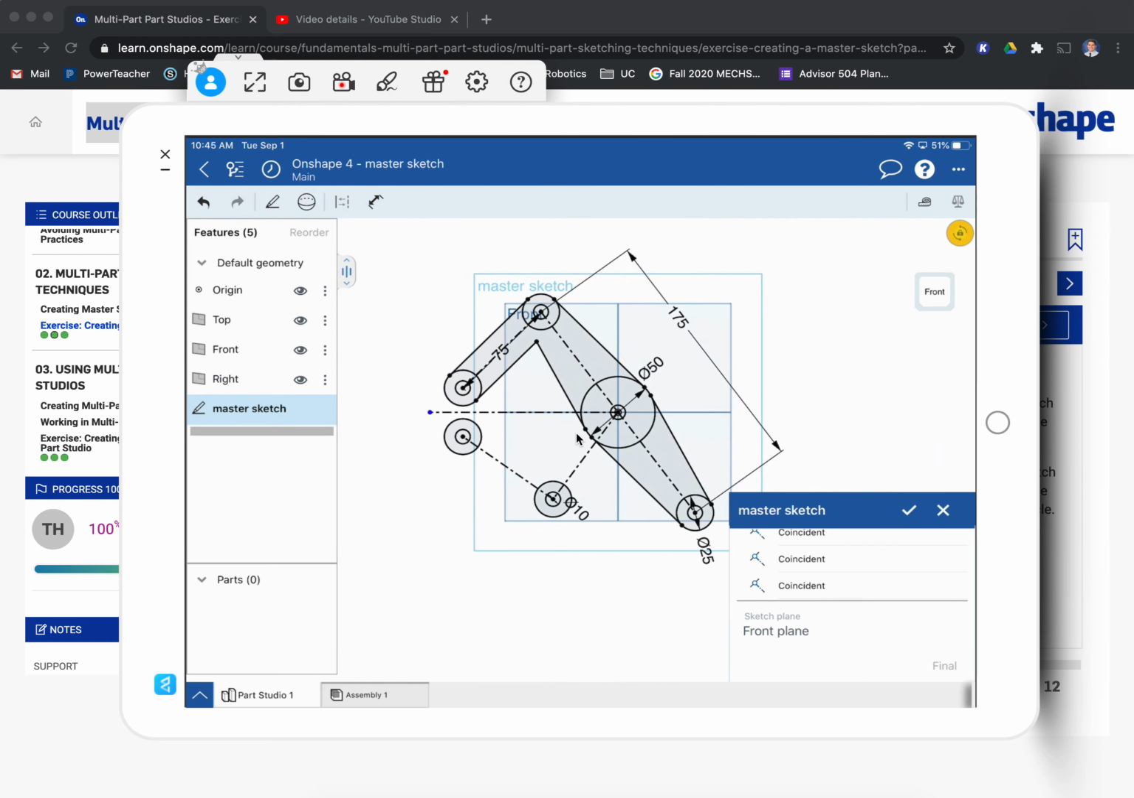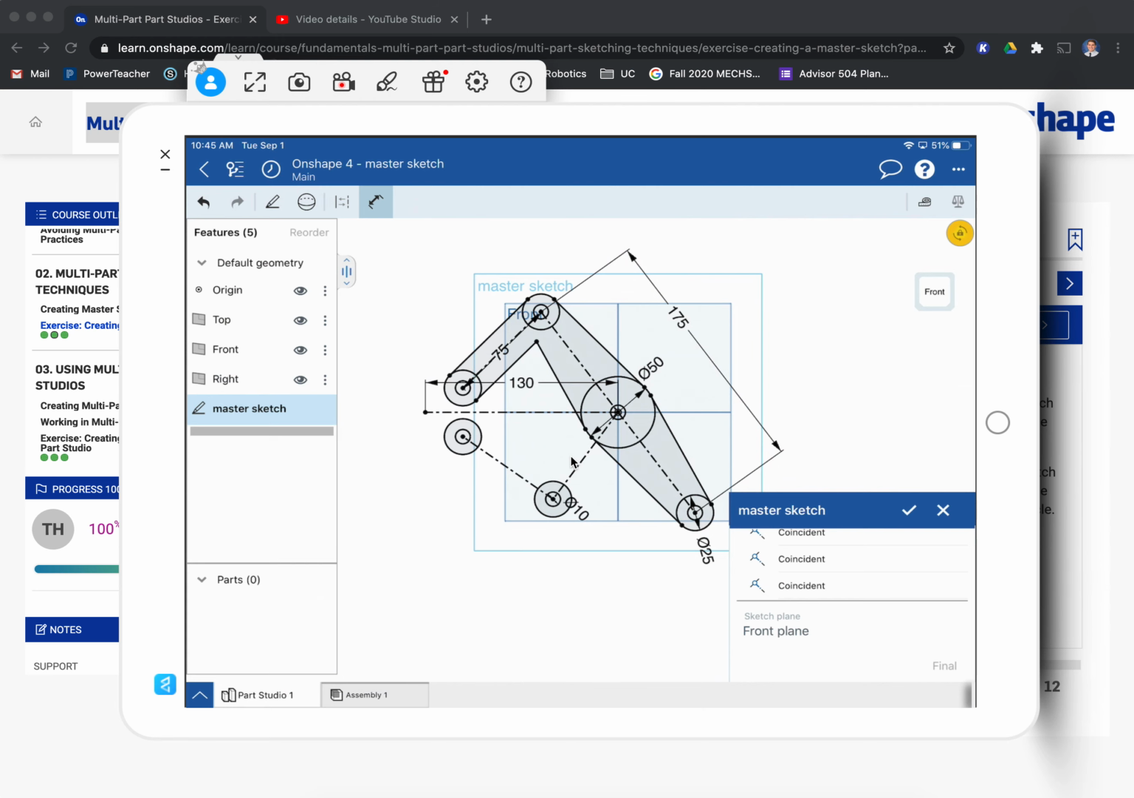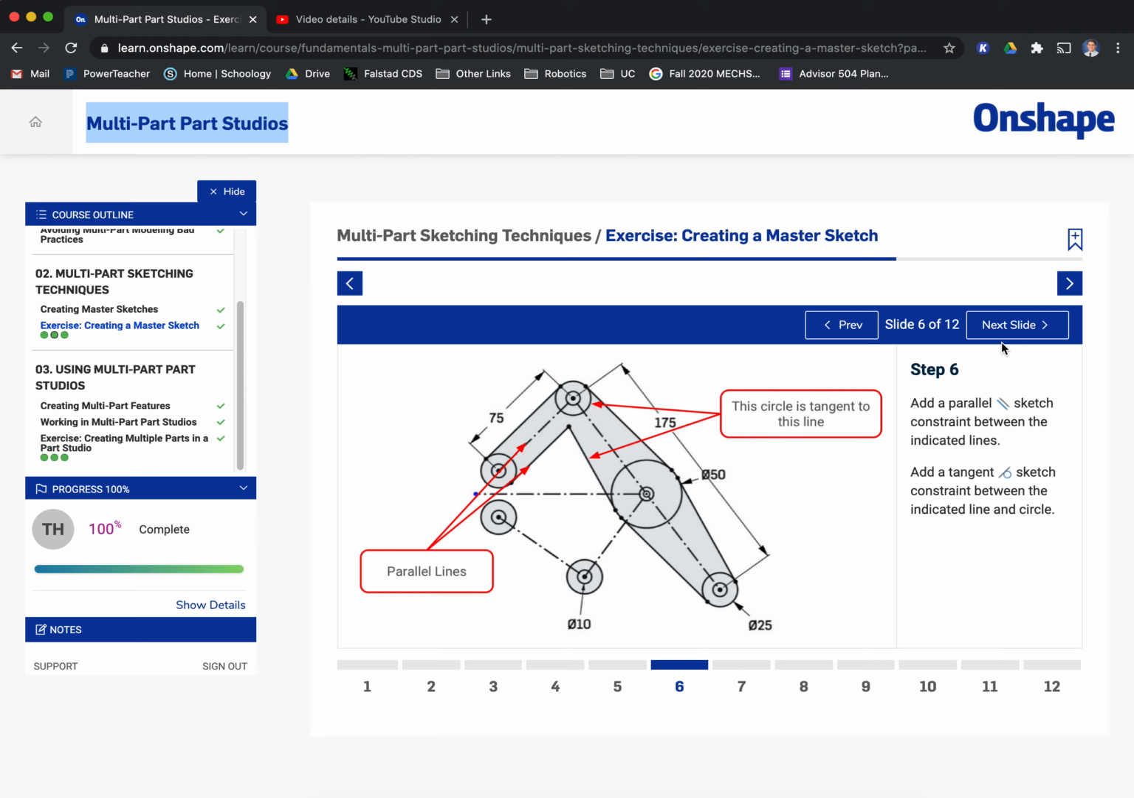Alright, fully constrained. If it bugs you because you saw that one blue point, you could dimension this line if you really wanted to, this construction line, just so that it is fully constrained. You don't have to. Let's make it 130. Sure, it doesn't make a difference. Now we're fully constrained.